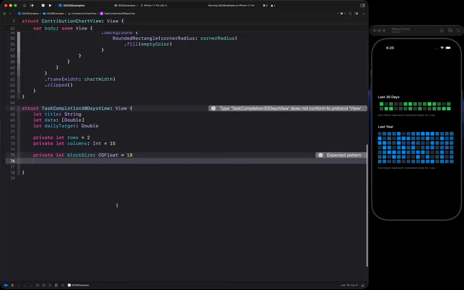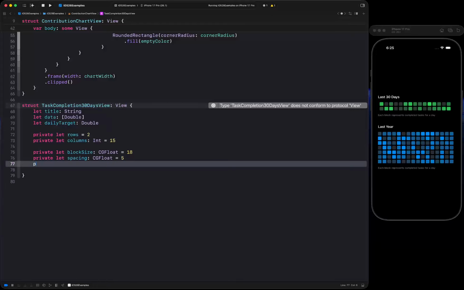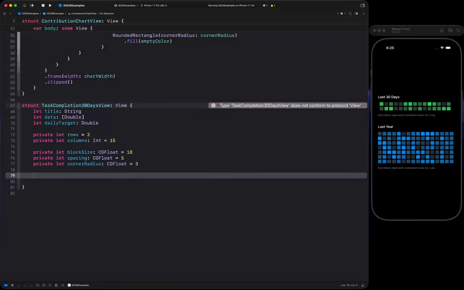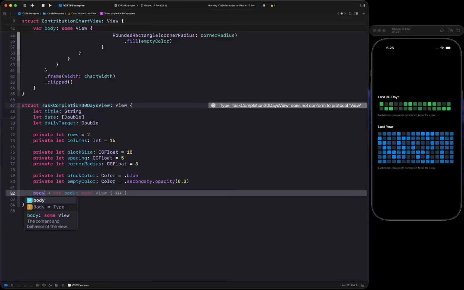Let's start with 18, spacing of 5 points, corner radius of 3 maybe, block color, let's start with blue, empty color, let's start with secondary dot opacity 0.3, and then we're gonna have our body.